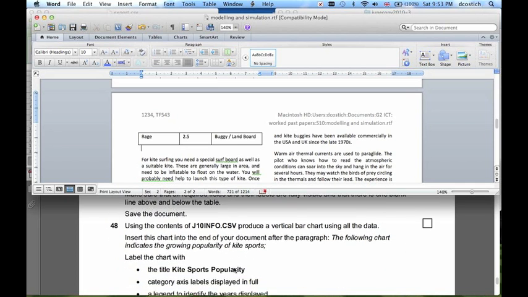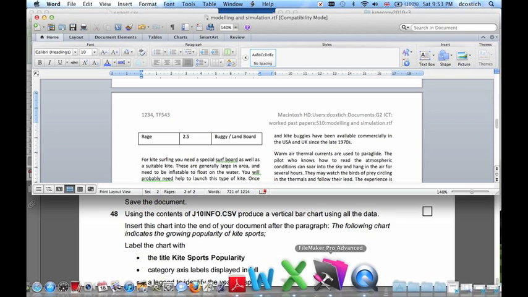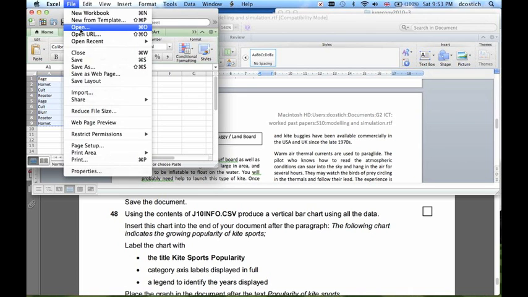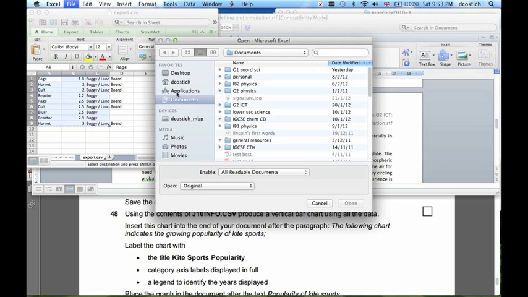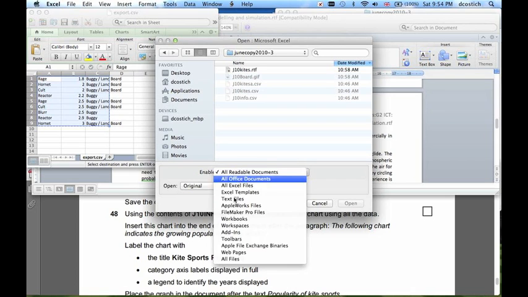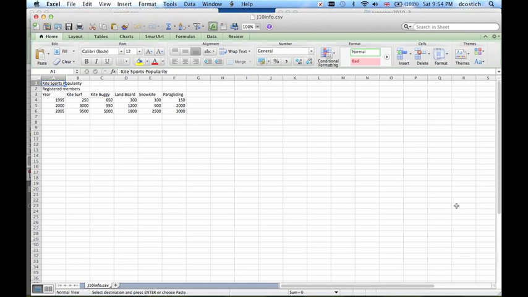Now we need to produce a vertical bar chart using the contents of this CSV file. A CSV file can be opened in Excel, and that would be the ideal package to produce a bar chart with. So let's open Excel, and then within Excel let's open the CSV file. Now this was downloaded earlier from the email, so it's in my downloads folder. And I need to enable all files so that I can open a CSV. Open that. Here's the data.